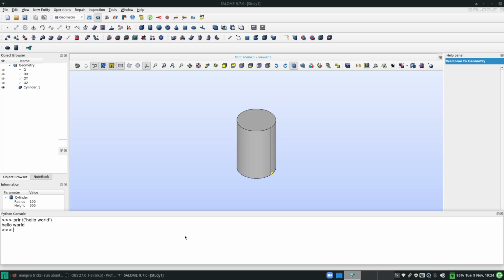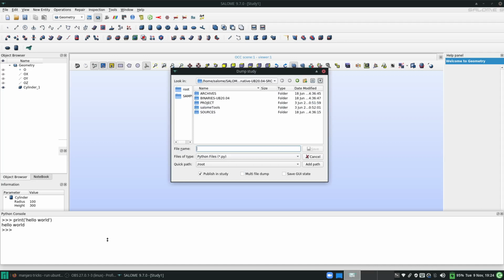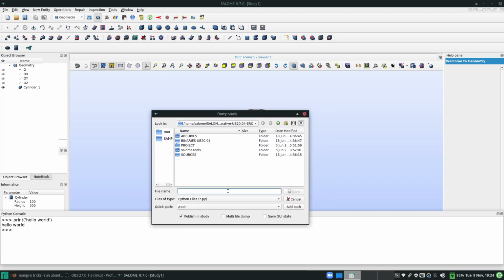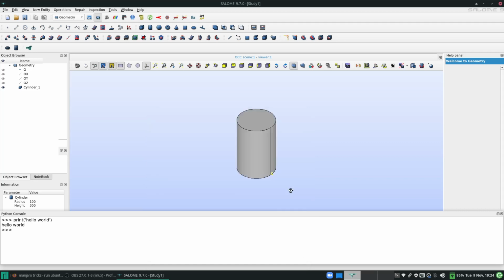Okay, so I'm going to type Control D. Close again, go there and type Control D, and what does Salome bring up? It will bring up this folder where you see this thing called dump study. What dump study means is that it takes everything you did in the study so far, which is just making this cylinder, and then you dump it into a Python file. So let's call this test1. Okay, let's just save it, and then we can close Salome.